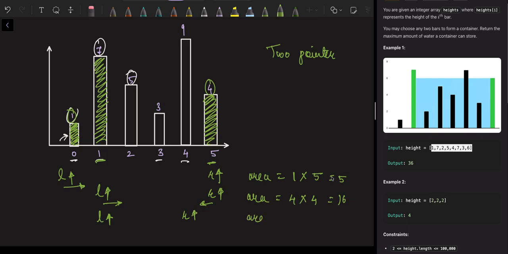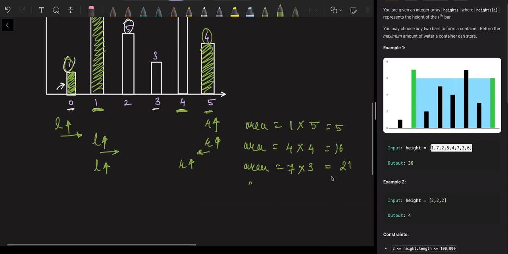I'll again find the area and get the shorter of these two walls. What is the shorter one? 7 is the shorter one. So height is 7 into the distance between these two, 4 minus 1, that is 3. 7 threes are 21. Like this, I'll keep on getting the area and then I'll find the max of all those areas and I'll get my answer. That is the container with the maximum amount of water.